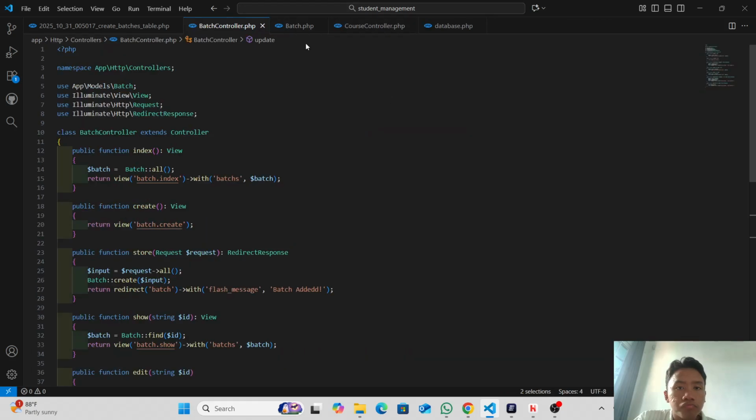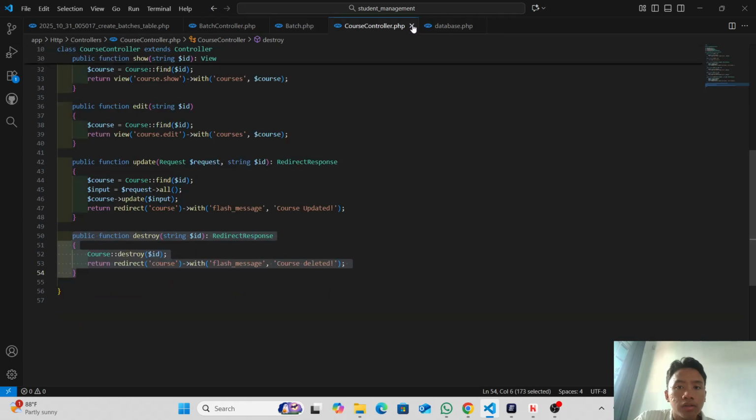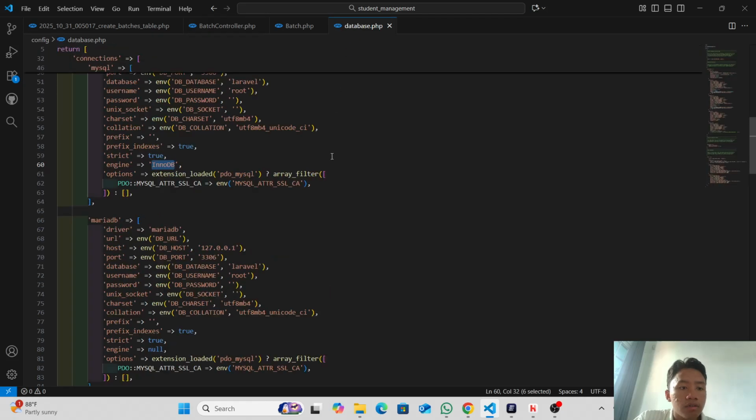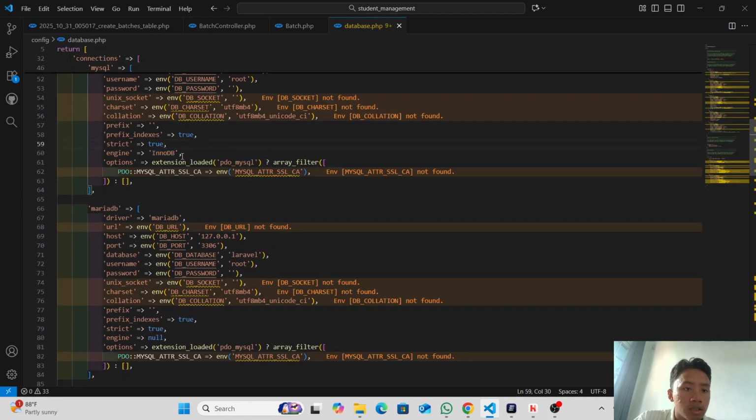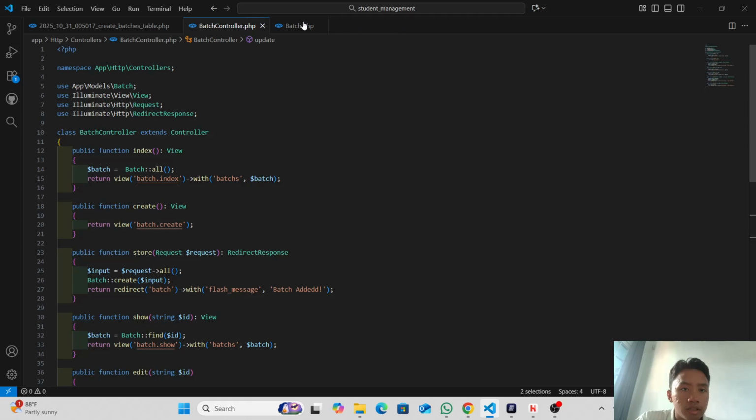Maybe we start from the database. Don't forget the engine. The default engine is null, but now change it into InnoDB.